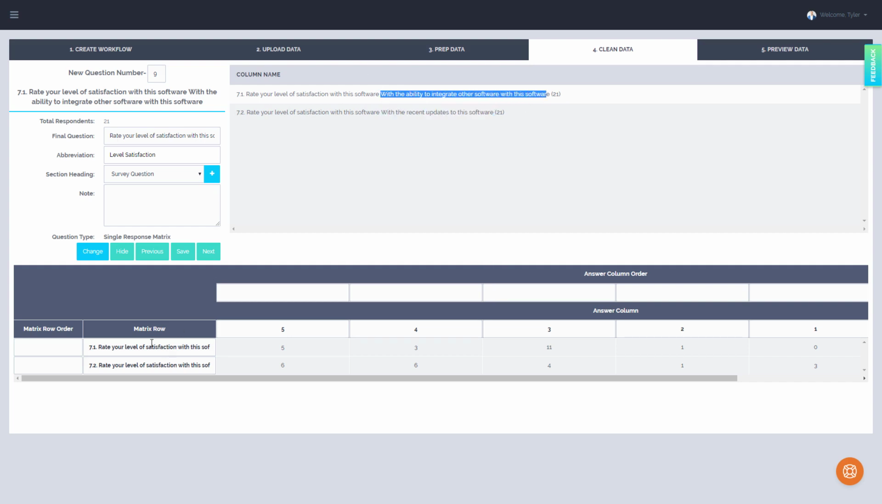Okay, so all we got to do is go and delete the part that we don't want, because whatever we do on the bottom part is going to show up in the dashboard. So this is all the cleaning stuff. All right, so we just want this, with the ability to integrate with the recent updates. Okay, so this is all we want to show in the dashboard.